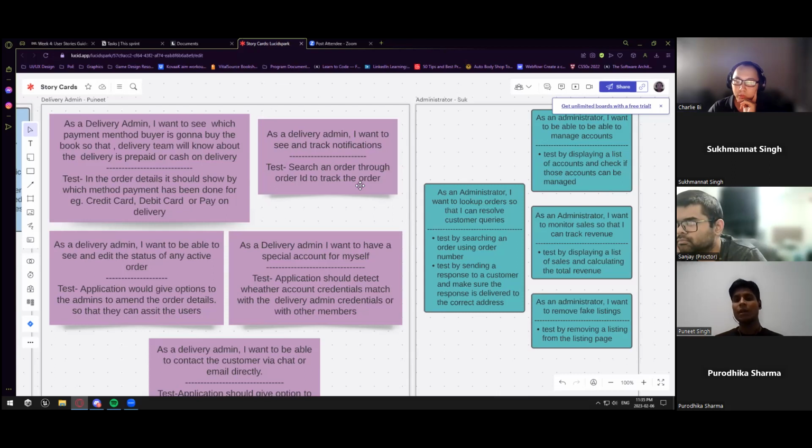As a delivery admin, and for a user, they will get the same notifications because the order is updated to the shipped status or the delivered status. Both the user and the delivery admin can see that. And if I'm a delivery admin and I see that the order is in this state, then if a user has a particular query, I can assist that particular user accordingly. And I'll let them know as well that you can track the status or the notifications through the application as well.